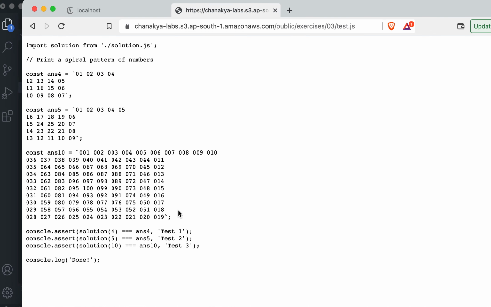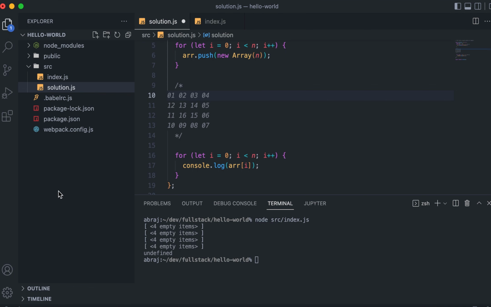Like for the test cases, if the answer is coming correctly, then it is fine, right? Whatever your implementation, that is fine. I'm just giving you one of the implementations. Okay, so yeah, let's start.